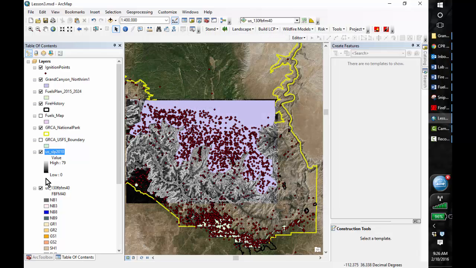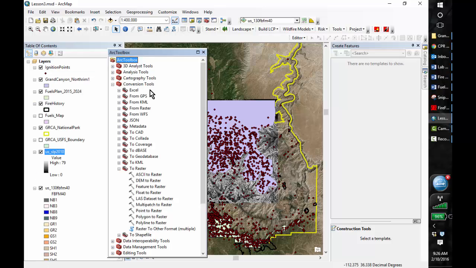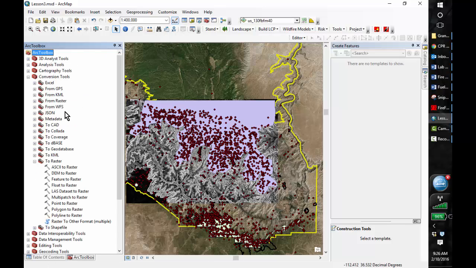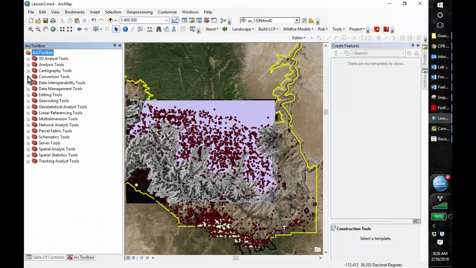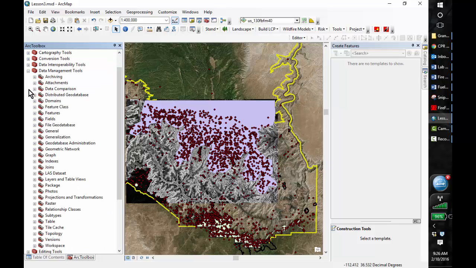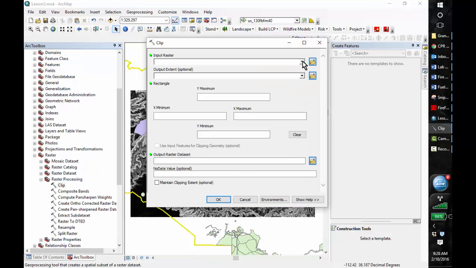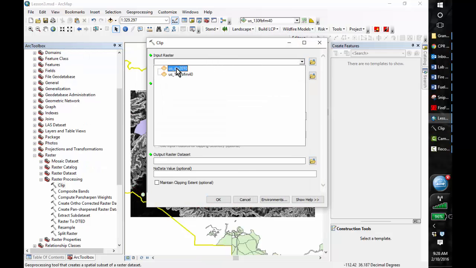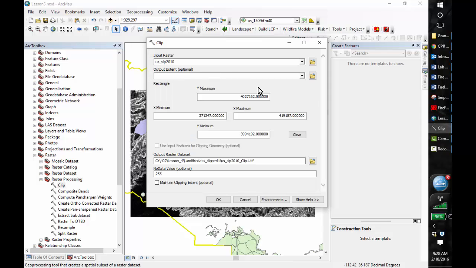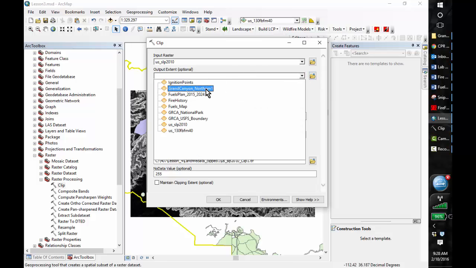Now under Data Management in the toolbox, I'm going to select Raster and Raster Processing, and then Clip. And I'm going to select one of my LANDFIRE layers. So you'll want to add all of your LANDFIRE layers to the project at this point, and then systematically work through clipping each of them. My output extent is going to be the new polygon that I created.